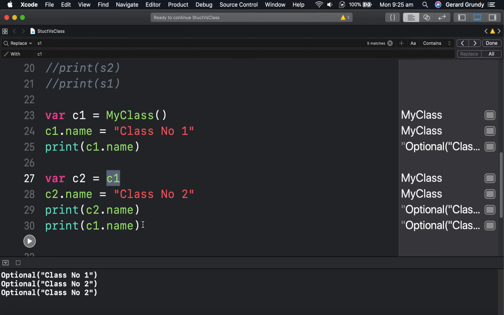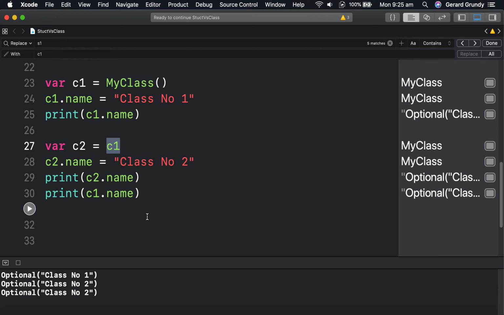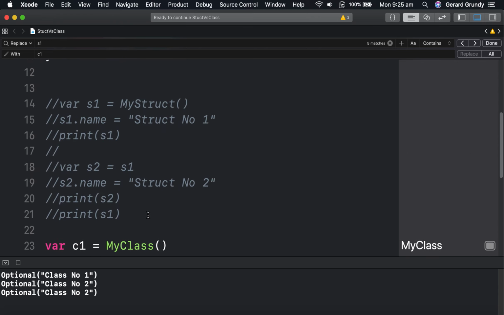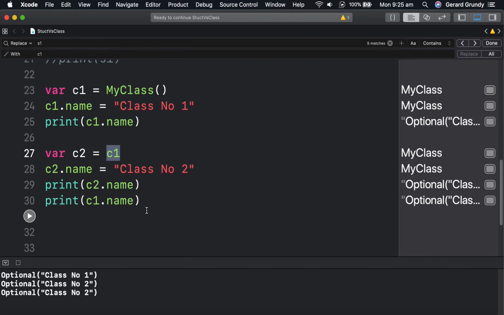Okay, so there's a little example of classes and structs. I hope you enjoyed that, and that's how you can sort of test things, try things out, just build them and see what they do.